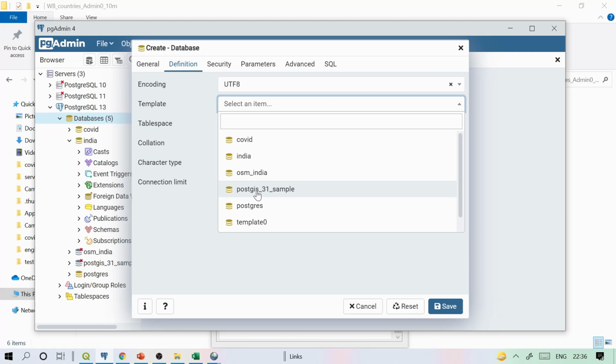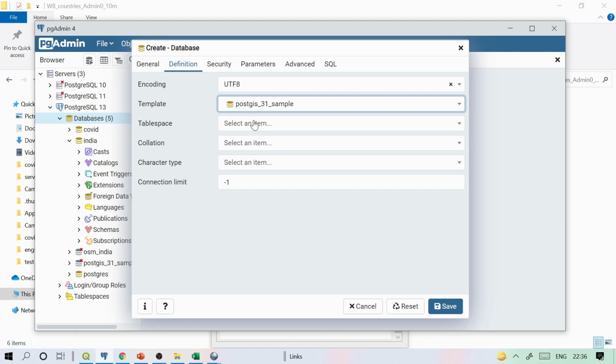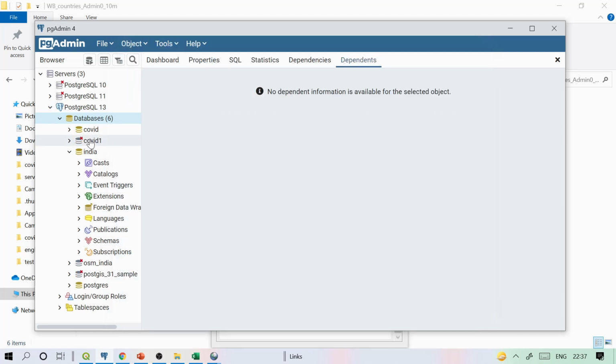there is no issue. After creating a database, you can run a simple query. I'll show you: create extension PostGIS, then also it will make it spatially enabled. Tablespace pg_default, and just save it. So now it will create a new database called COVID1. If you have selected this template, it will be a spatial database. But if you have not selected the PostGIS template, it doesn't matter. You can run a query afterwards. I'll show you. Yes, this is the COVID1 database.